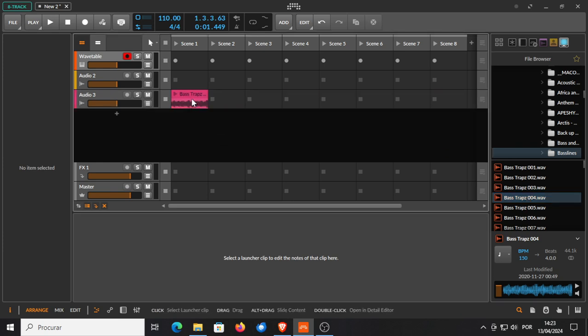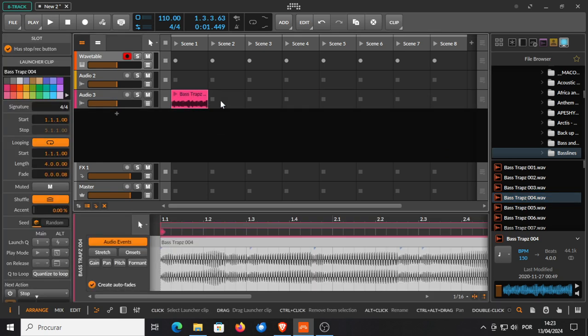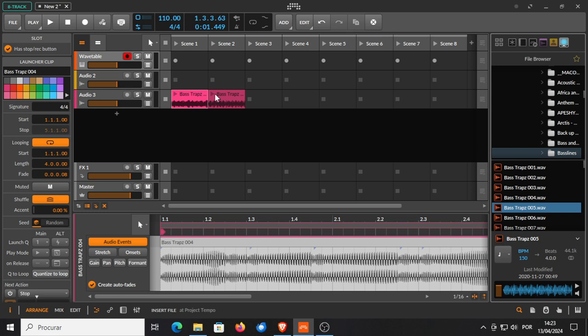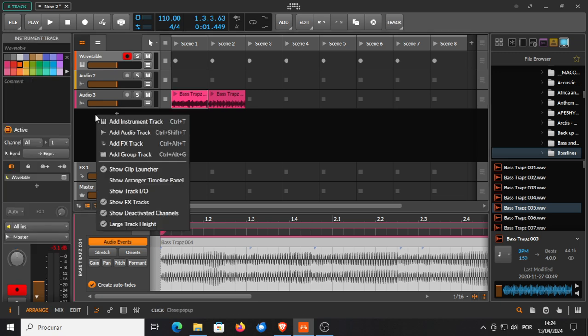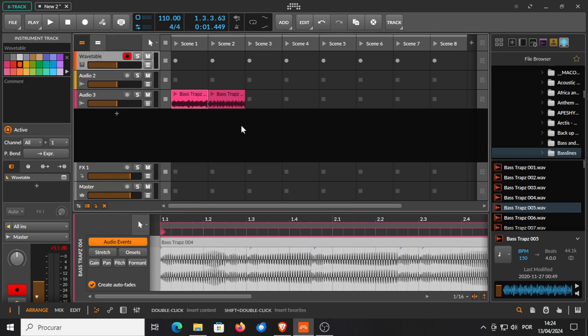Let me just throw a sample in here and see if we can edit a sample, number 5, throw it behind. So you can see you can just work straight next to it. In BitWig, you can add instrument tracks, audio tracks, FX tracks, and group tracks. So they're all a little bit different.